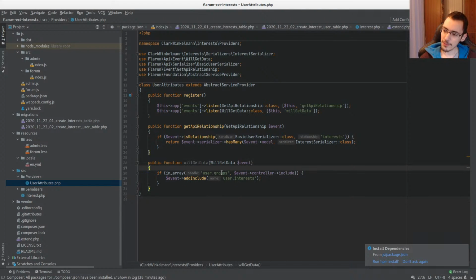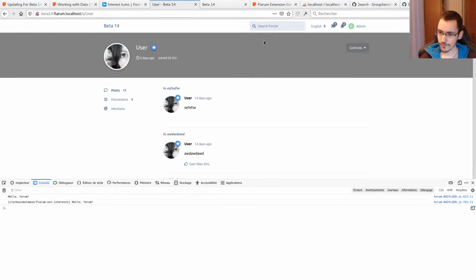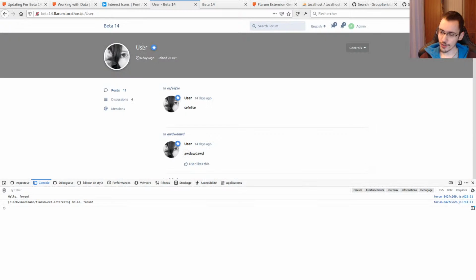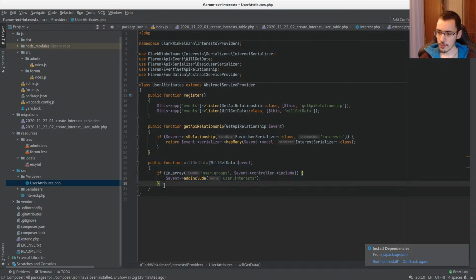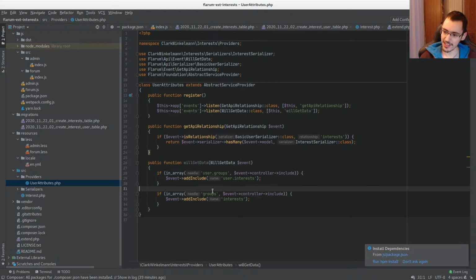Okay, so now anytime user.groups is included, user.interest should be included as well. And now I think we already have enough to test. So let's go on the forum, do a refresh. There's just one last thing. There is also the case when we show the user profile. Here we have the groups relationship directly. So I will add a second condition. If the groups is included, we include the interest. So this handles the case, this handles the show user, the list user, and stuff like that.